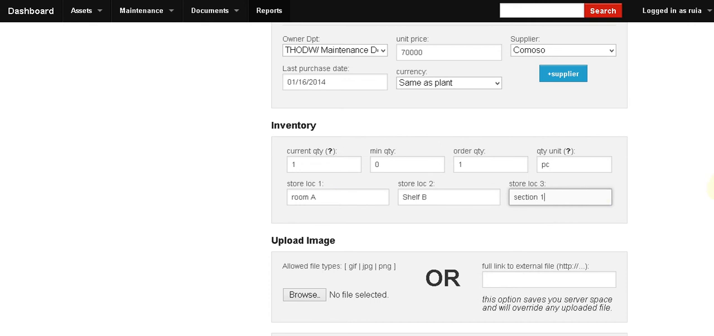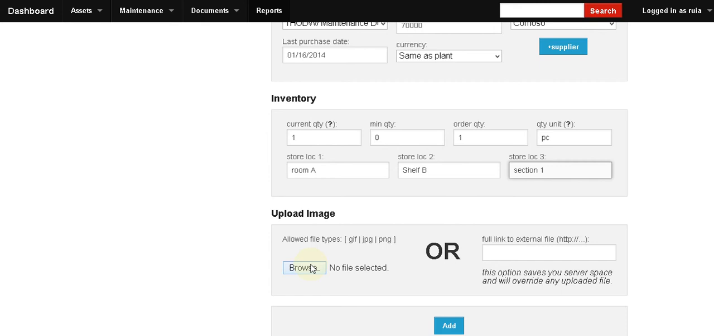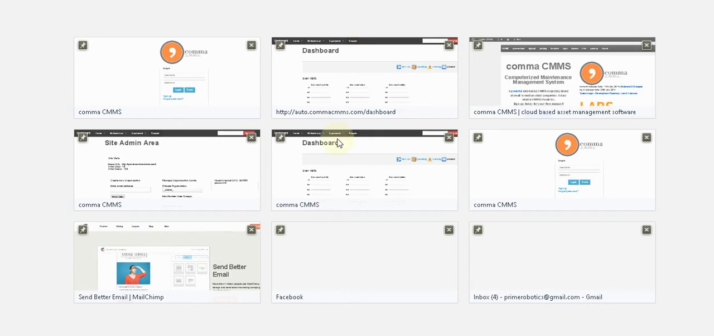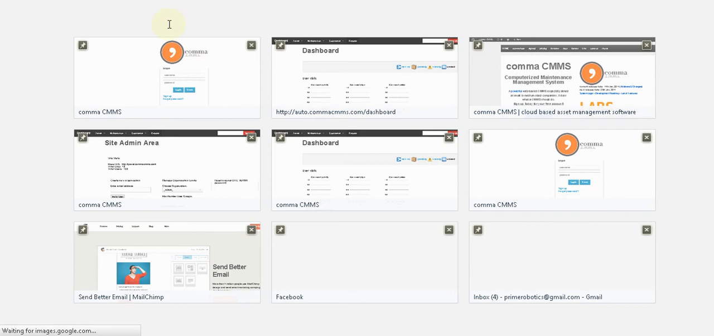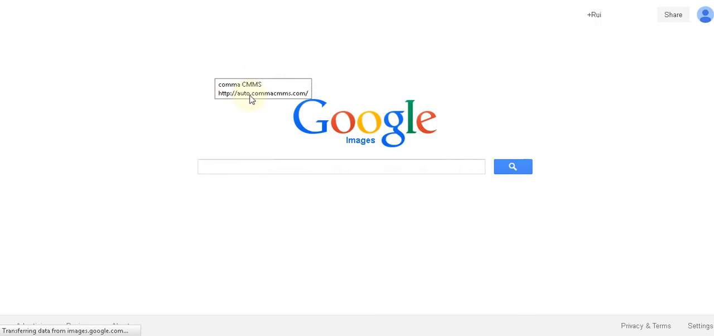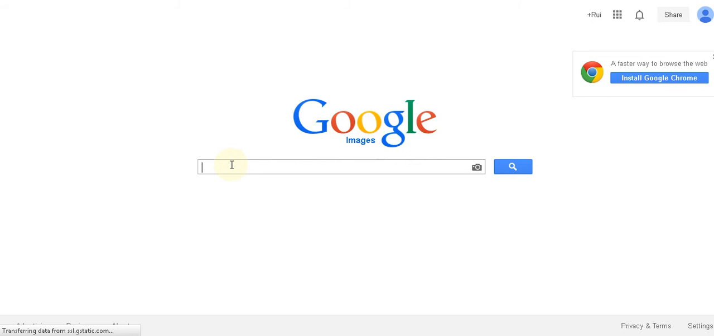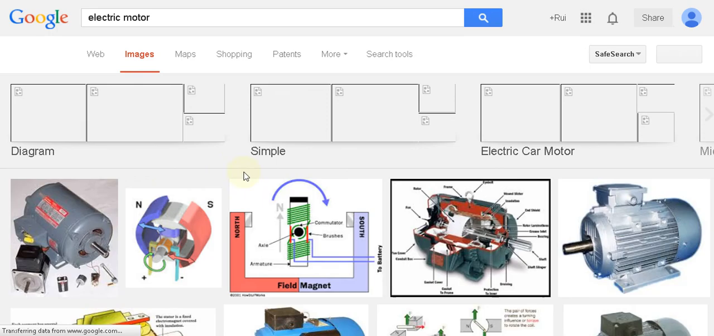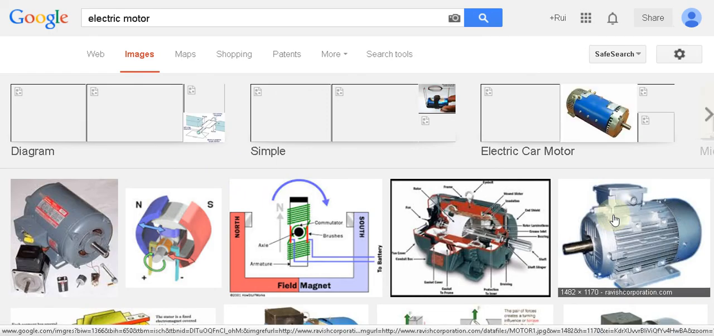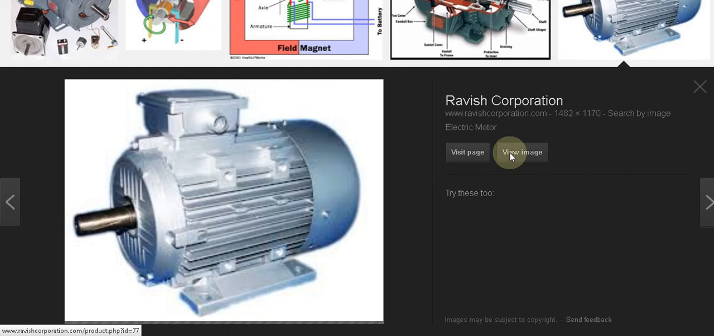Okay, now this is where you can upload an image if you'd like, or a link to an external file. So let's do that. I'm going to open another tab with the CMMS information here. Okay, so we'll go to images.google.com, and just as an example, we'll look for electric motor. So we'll do that. Okay, and a large industrial motor. So we'll go over here, view image.